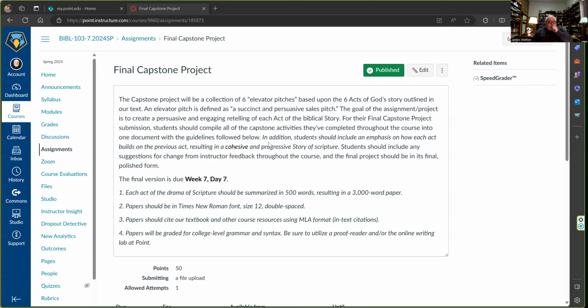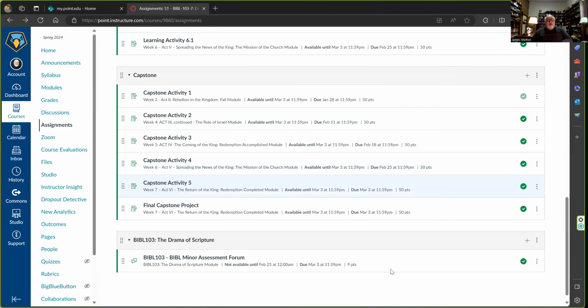Now, as I mentioned, I'm going to go back to my previous screen here. You see here under the assignments, these modules for Capstone Activity 1, Activity 2, 3, 4, 5, and then the final Capstone project. What we're looking for in these does not necessarily have to be polished, but it has to show work and it has to show citations from both the Bible and the Bartholomew and Goheen textbook, and that will serve you very, very well on each of these capstone activities.